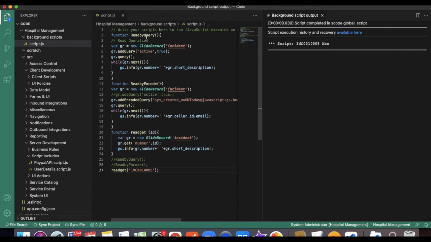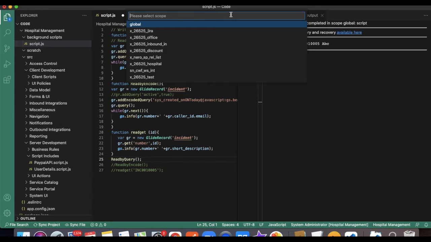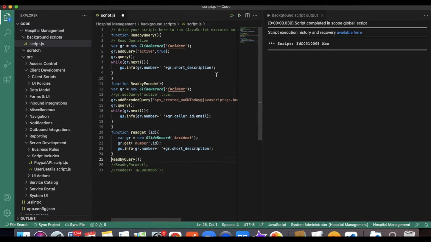One is the query by addQuery. Secondly, we can do the encoded query, and thirdly we can do the get data. Also, if you see in this function, it is returning a lot of data, right? So if I run this read query, it is returning me all this data. The count is much higher, right?